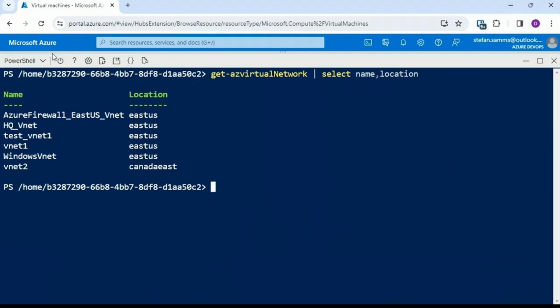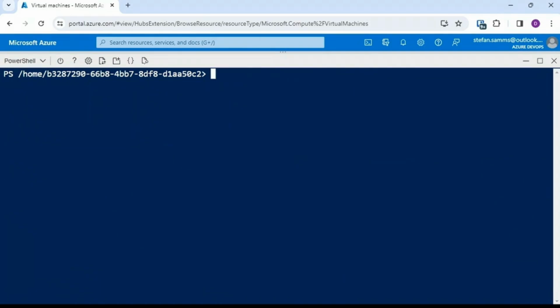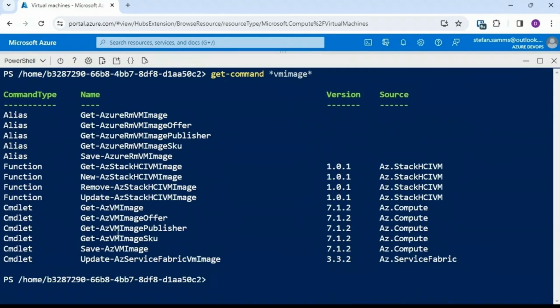Okay, here's our VNets. I've got a VNet called VNet1. It's in East US. Okay, that's where I want to deploy my virtual machine. But the next thing I have to determine is the OS image that I would like to use when creating this VM. I'm going to run Get-Command, and I'm going to use *VMImage*, guessing that that's part of what is in the cmdlet names, because as an example, here's a command that we can probably use, Get-AzVMImage. That's exactly what we're going to do here.